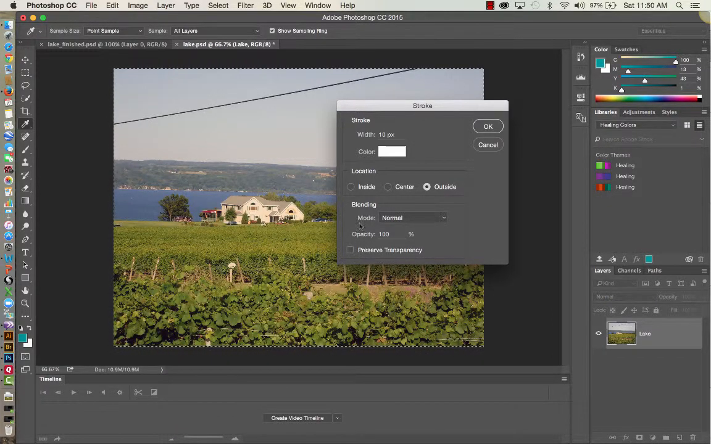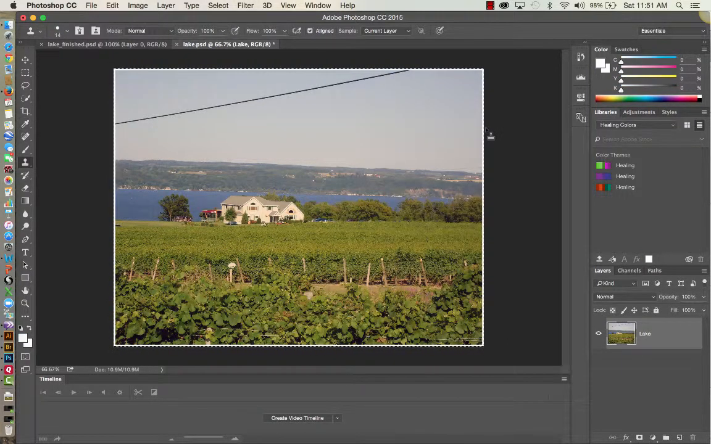And then on the stroke, you want to make sure that you change that location to inside. Then we are going to click OK. Normally I would be able to preview it to make sure that it's right. For some reason I'm not able to do that, so I'm just going to go ahead and click OK, and you'll see that the stroke does in fact appear around the image.